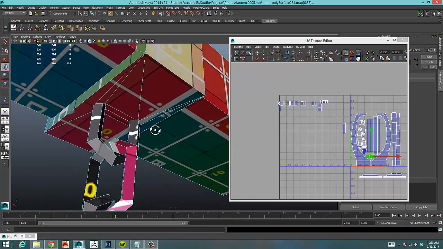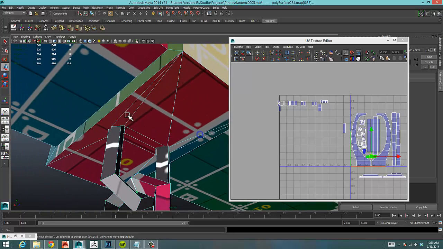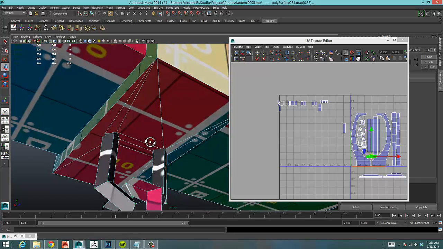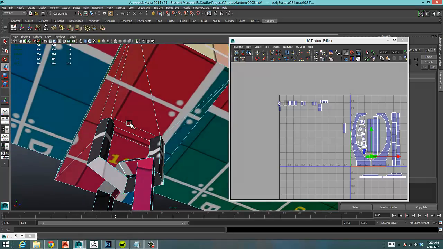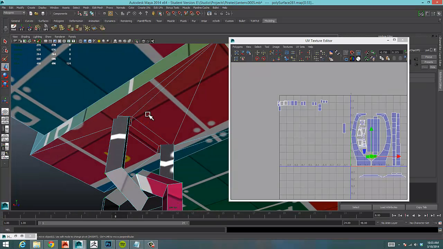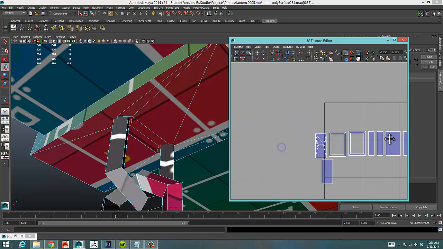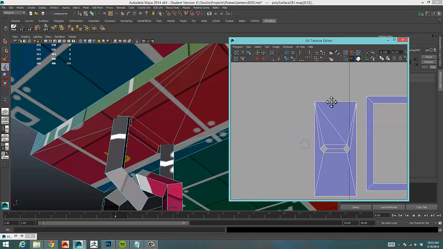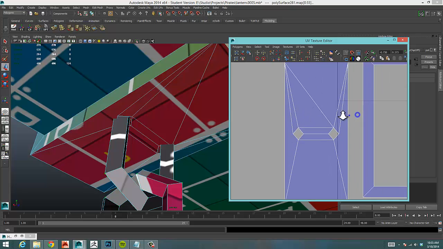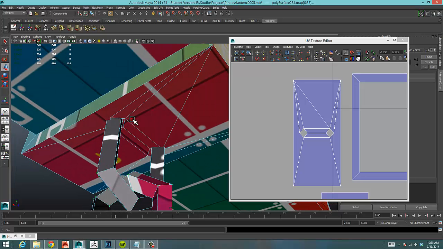So I realize now that I don't need all this geometry in here to make it look like that, or actually, it's just using up geometry that I don't need. So I'm going to try and delete some of these edges, but I want to keep an eye on what's going on here to make sure this doesn't deform in my UV layout while I'm doing this.